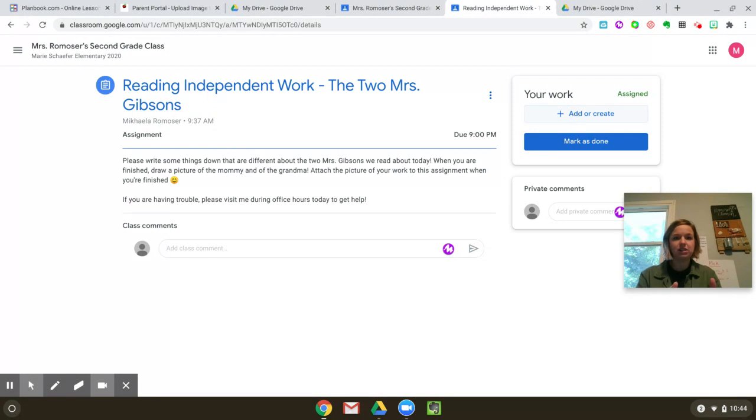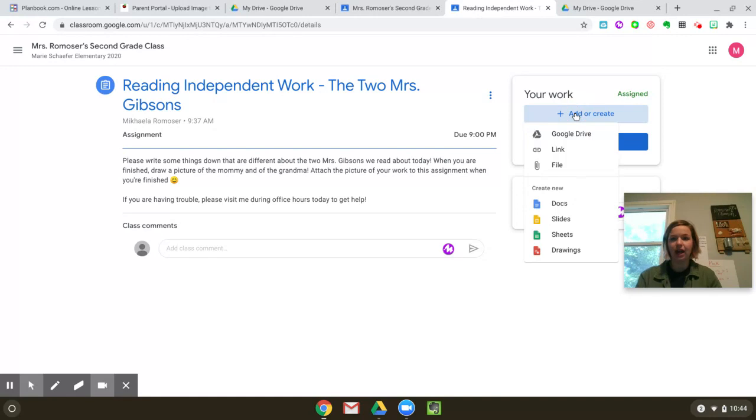So I'm on the assignment now. In the corner, it says Add or Create, with the little plus sign. So I'm going to click that. And then here's where you can select what you want to do. If you took a picture and you uploaded it on a computer, you would press File and choose the file that you uploaded. And if you put it onto Google Drive, you'd press Google Drive. I uploaded the picture onto Google Drive.